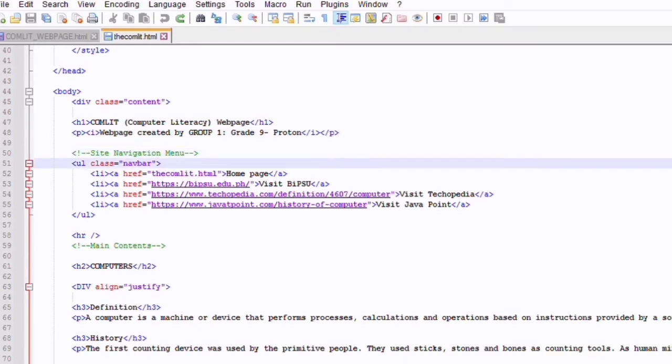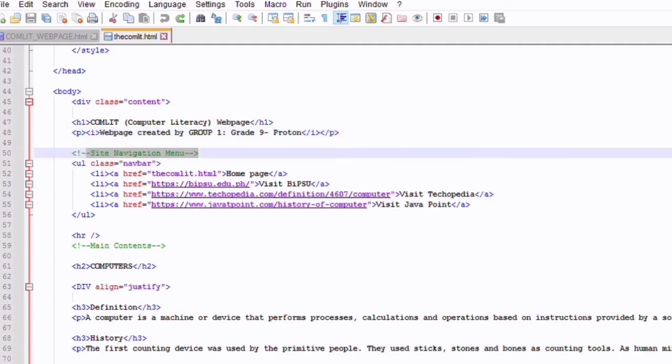I inserted the heading for our web page. I inserted Comlit here, Comlit web page, and then the subtitle will be web page created by Group 1 Grade 9 Proton.